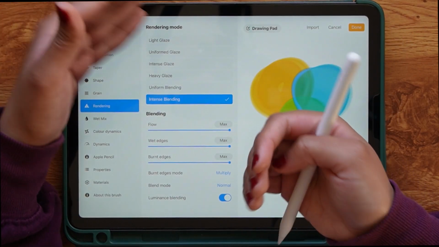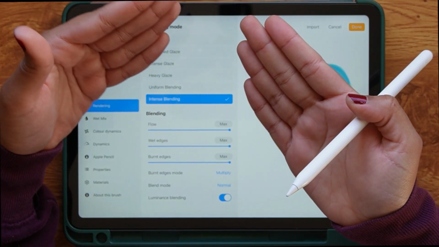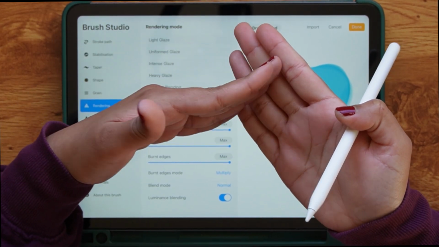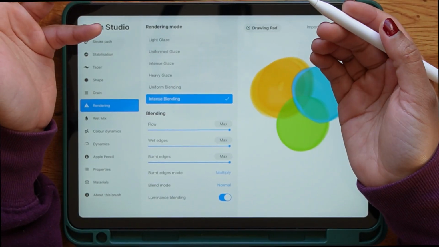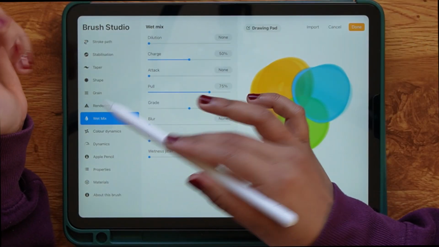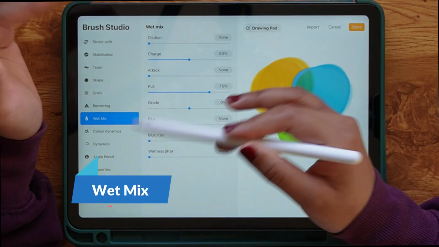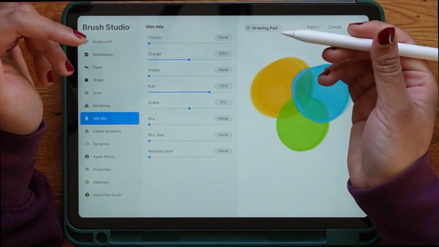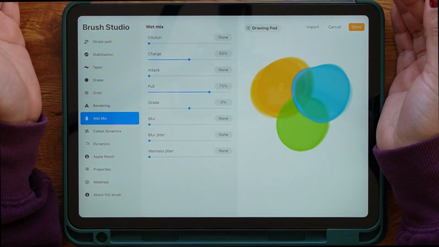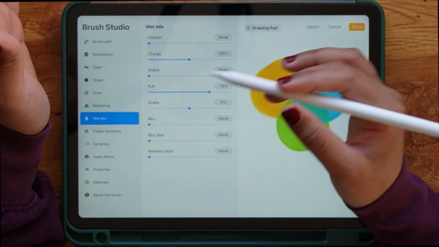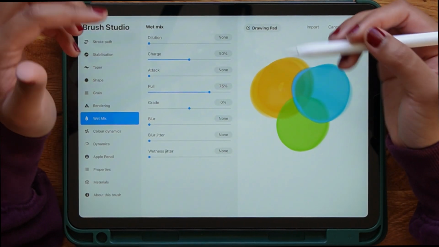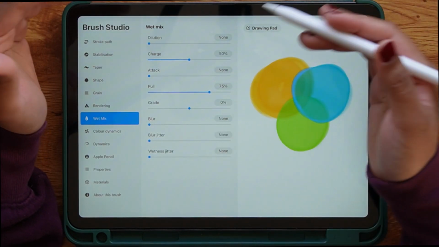Now just remember that rendering is something wherein you decide how your brush stroke interacts with another brush stroke, or even the colors for that matter. So the next property or attribute that we have is wet mix. Wet mix is really important if you're trying to create watercolor brushes or watercolor blending brushes, as all the properties in here control how much water and how much paint should be there in each of your brush strokes. So let's try understanding each of these settings.